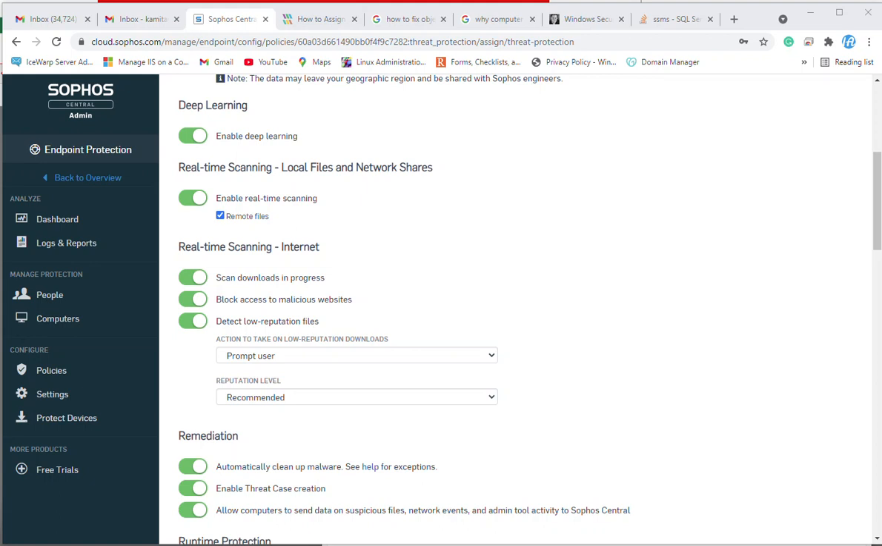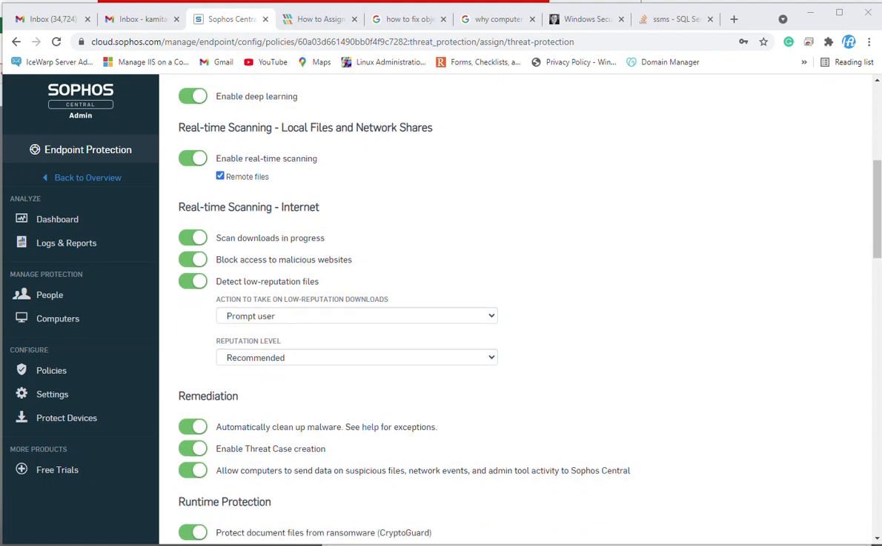And next one is the block access to malicious websites. If you have enabled blocking the access of malicious websites, it will help you to protect your internet surfing. In case you have been redirected to some other iframe kind of URL, it will block the malicious website access as well.